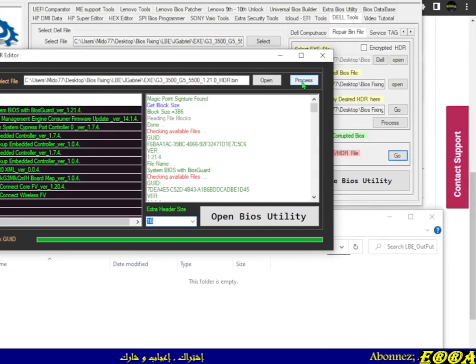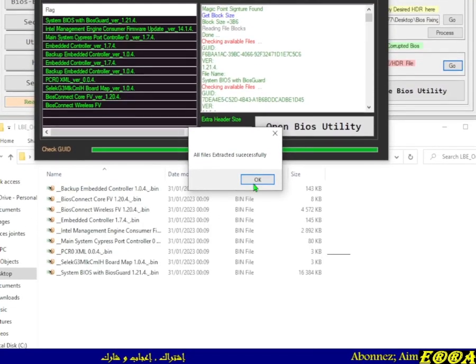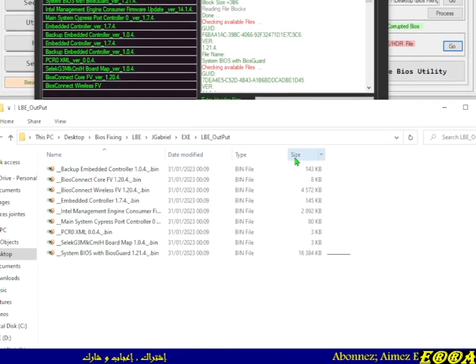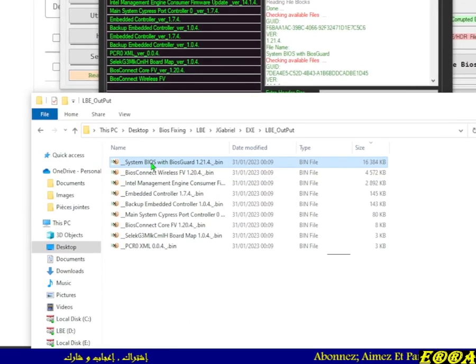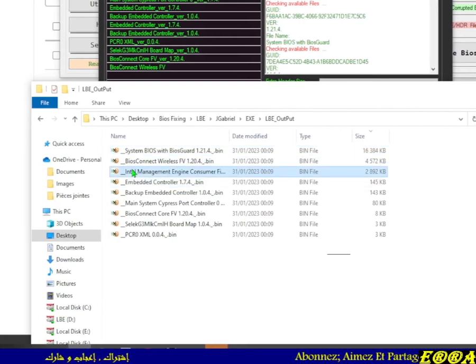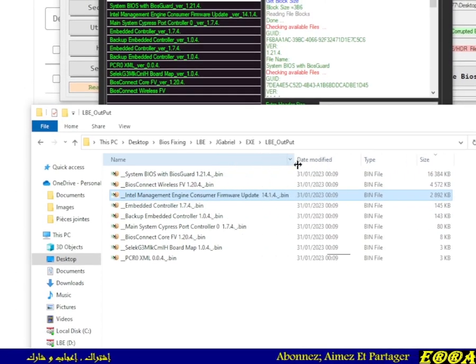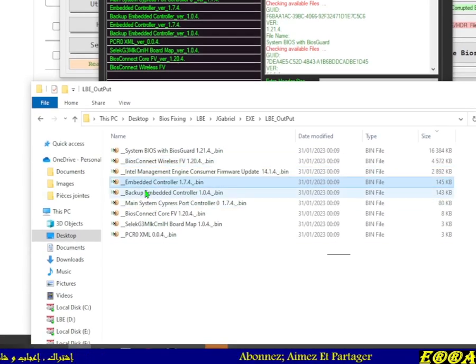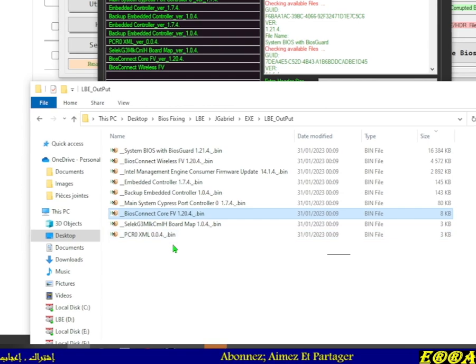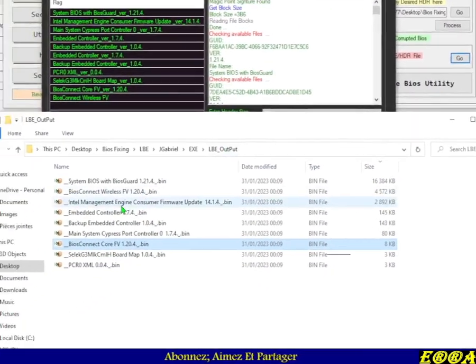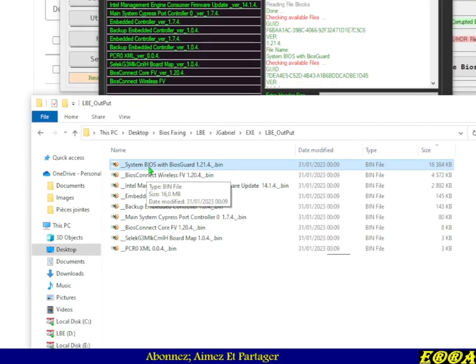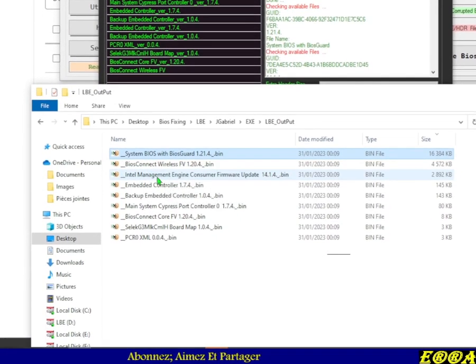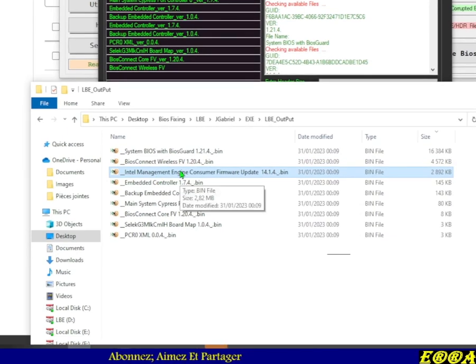So we say, let's do it again, process, all files extracted successfully, and here we have the files. Let's order them by size. We have the BIOS region here, and we have the Intel ME Engine file, the main region, and we have the other files if needed to mod the BIOS file if other issues with our machine. Anyway, what concerns us is to repair this file by replacing the BIOS region in the original dump and clean using this ME file.